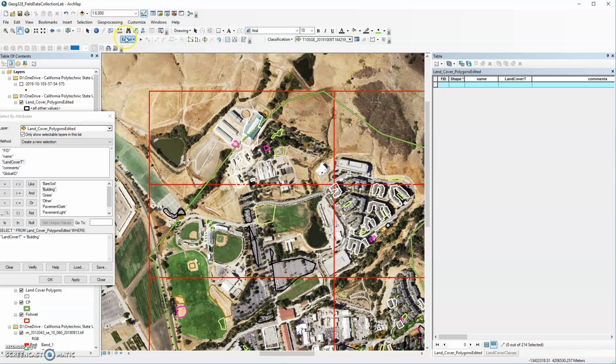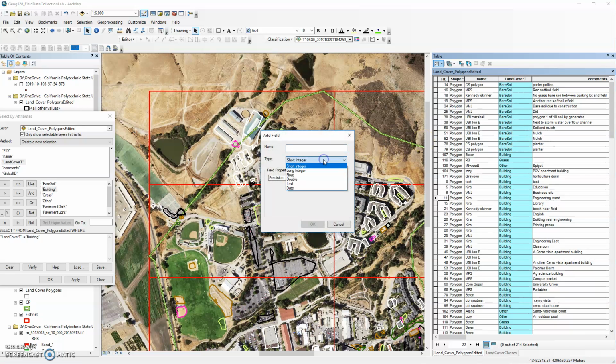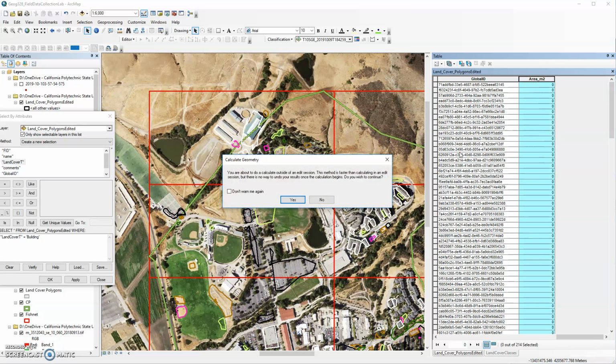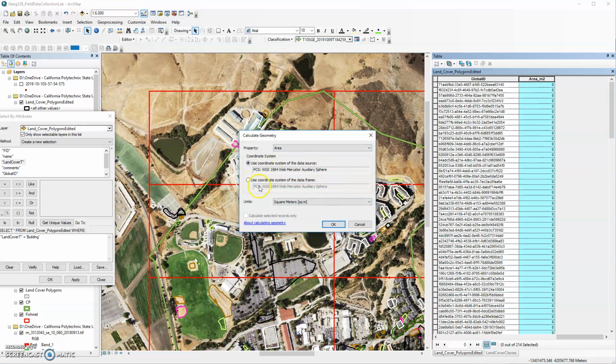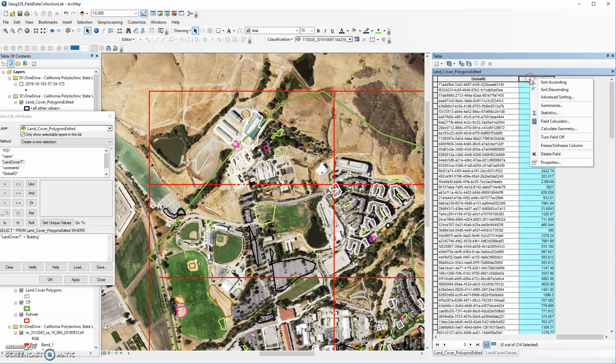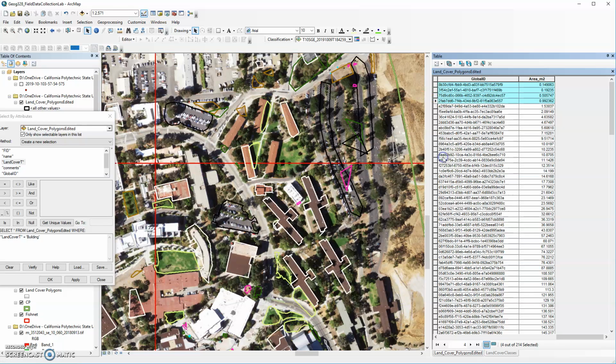So if we stop editing, save our edits, yes, right? And you can say, all right, I want to add a field. Let's make it a floating point, and let's call this area meters squared. Over here, you can say calculate the geometry. So this will calculate the area. In this case, we want to do square meters. Hit OK. That's fine, and that should populate this with area square meters. You can sort that, right? All of these are under 1 square meter, so they're tiny. Let's zoom in real fast.